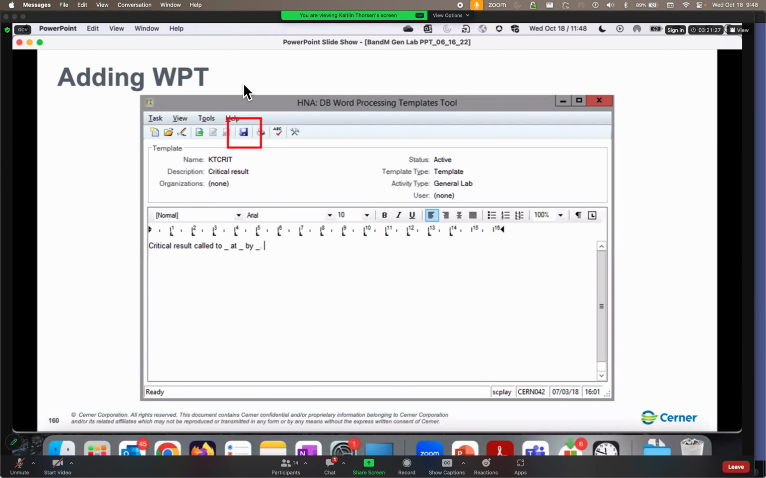So there's really not any one set-in-stone way that we have to use word processing templates. They are pretty flexible, as long as it's a text-based DTA or comment. So any questions before we go ahead and do some build real fast?